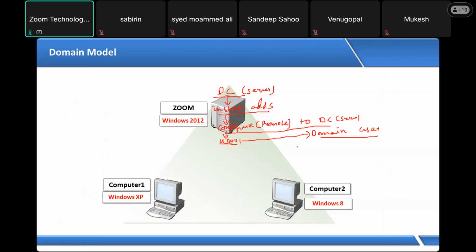Domain user is created from where? From the DC machine. Yes, Tushar, you are right. So domain user is created from DC machine, whereas local user is created from workgroup machine. Local user can log in from the same system where it is created.